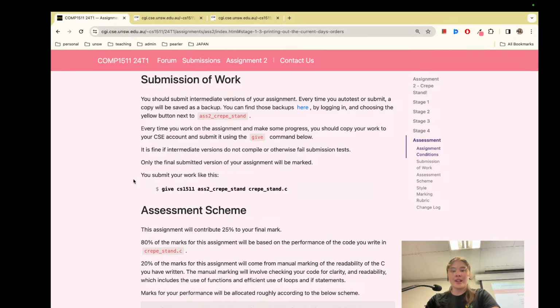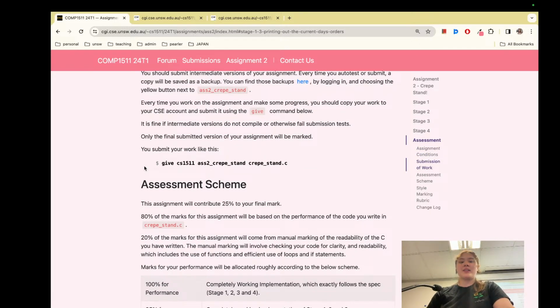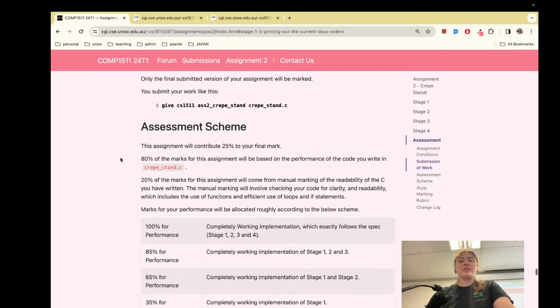So when you're submitting, here's give again, in case you missed it the first time. And I guess this is just what I was saying here, just give, don't worry if it's not passing any tests yet. It's better to give whenever you remember, so that you have something submitted.